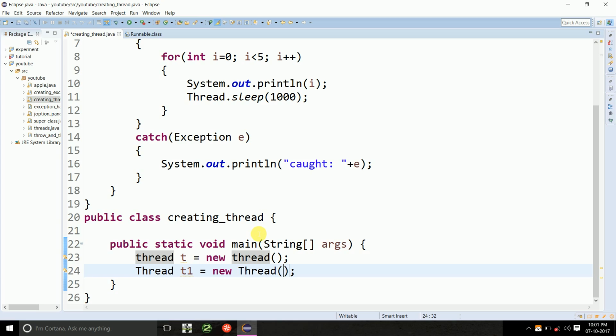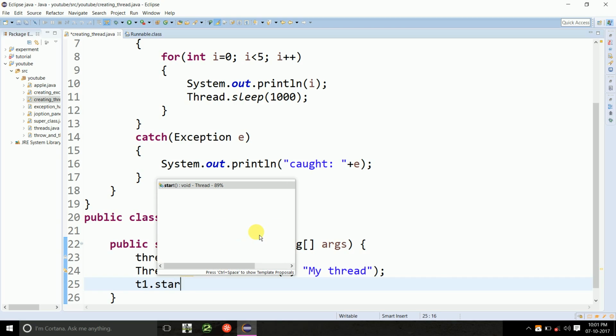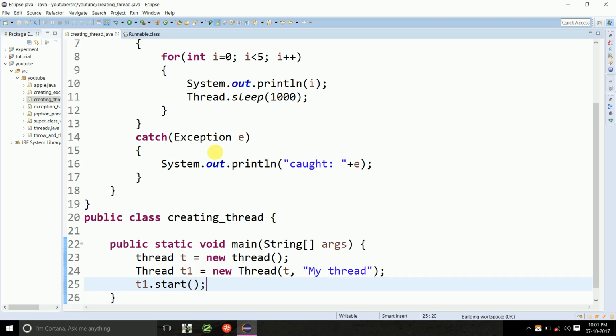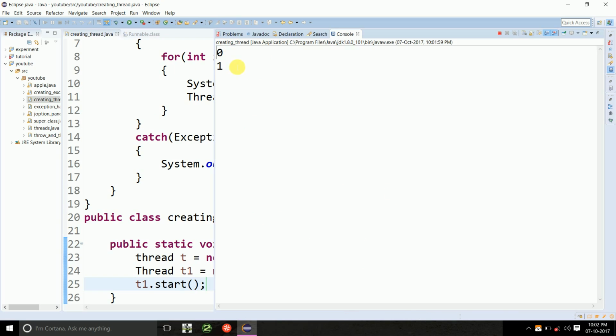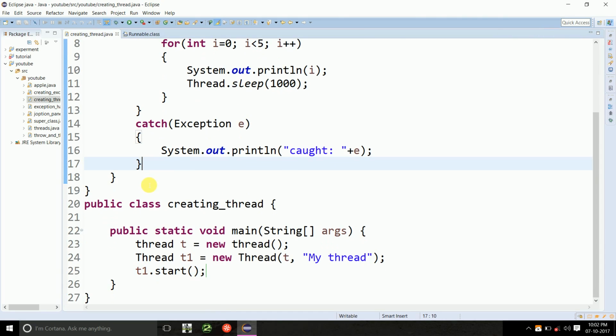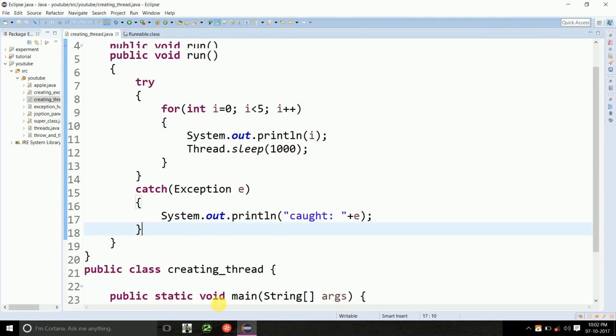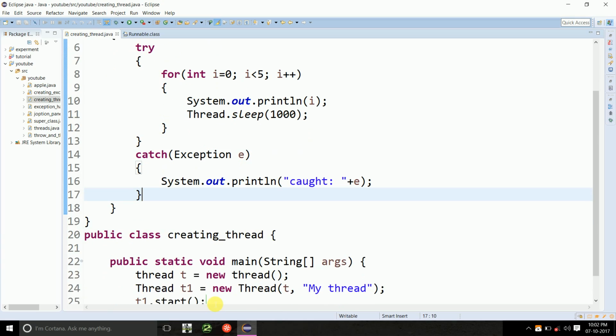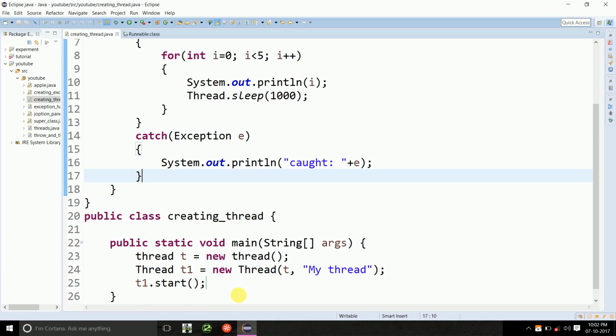The third constructor takes two arguments. The first one is the Runnable interface's object as usual, and the second argument is the string thread name. So we're going to pass the Runnable object, that is t, and the name, that is my thread. Let's start and see what happens. 0, 1, 2, 3, and 4. This is the output we got, the desired output. If you get another kind of output, it's probably based on your CPU, that doesn't matter.